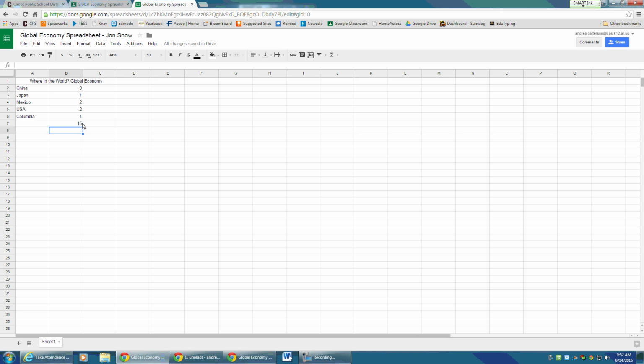The neat thing about formulas in a spreadsheet is I can change my answers. Like I can say I had 8 things from Japan and I change it to 8, and when I click off of it, it recalculates all of the numbers that are in B2 through B6. So go ahead and change something on your spreadsheet too.